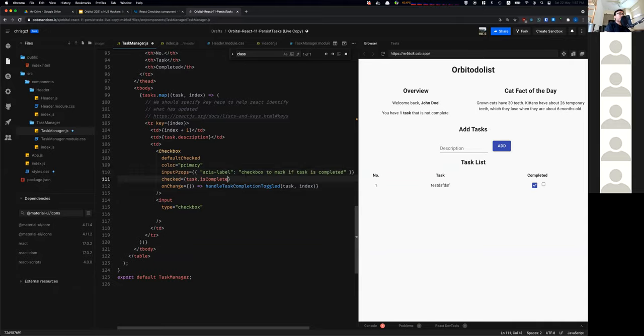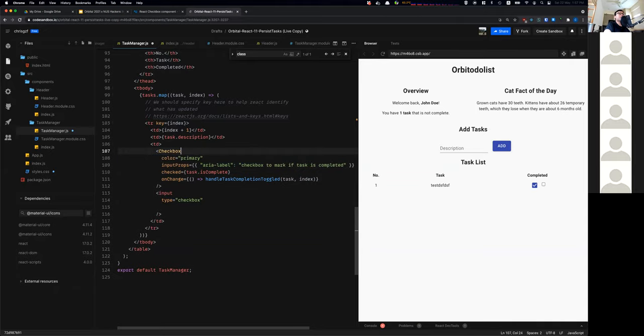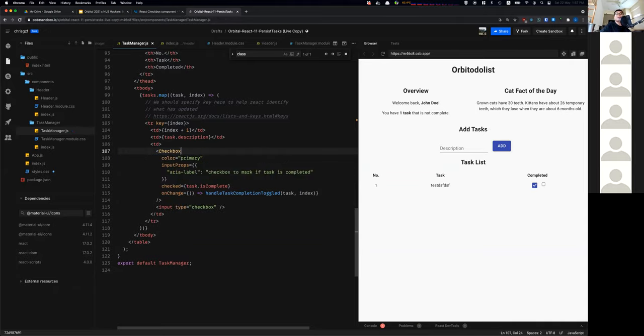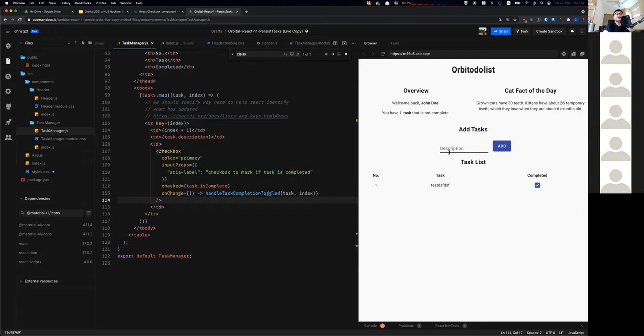Okay. Of course I don't want it to be checked by default, so I'm just going to remove it. Then, okay, I can add a new task. And it works. We've replaced our ugly checkbox with this checkbox over here.